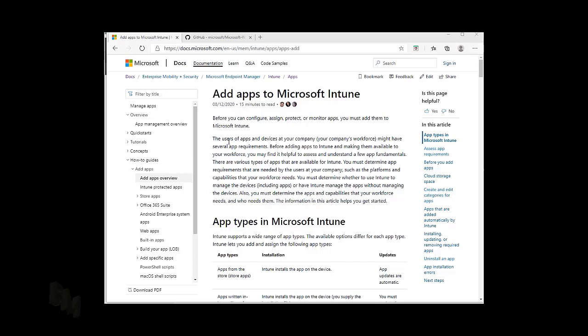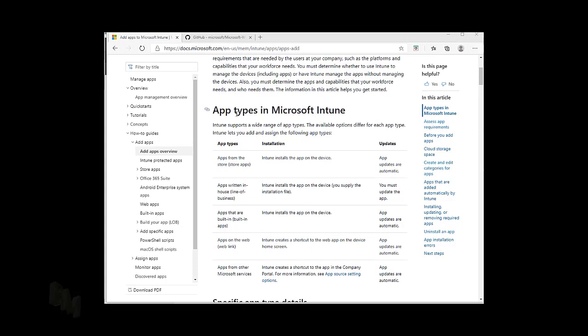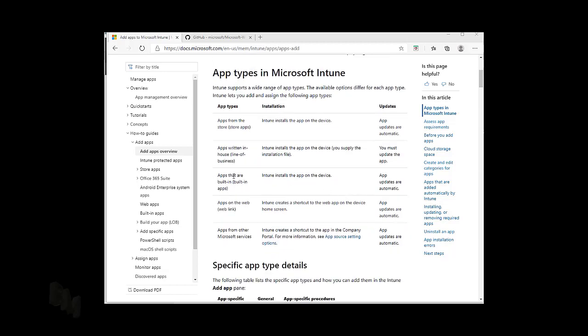Today we are going to see how to add apps to Microsoft Intune. There are different app types in Microsoft Intune. One is to add apps from the App Store, and the other is line of business apps. Intune installs the apps on the device, you supply the installation file, and you must update the app.